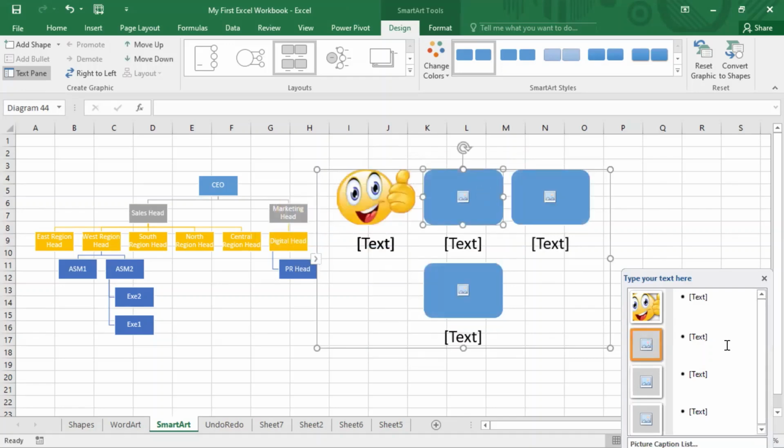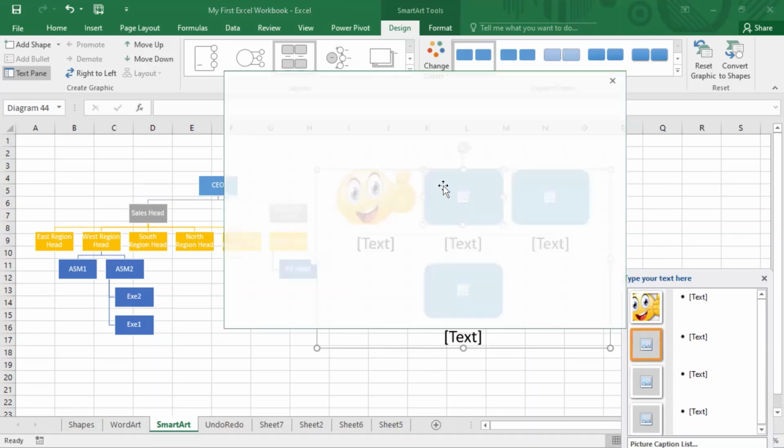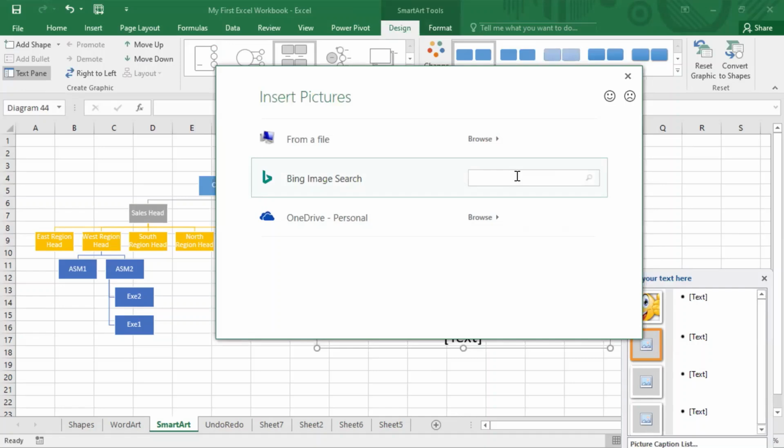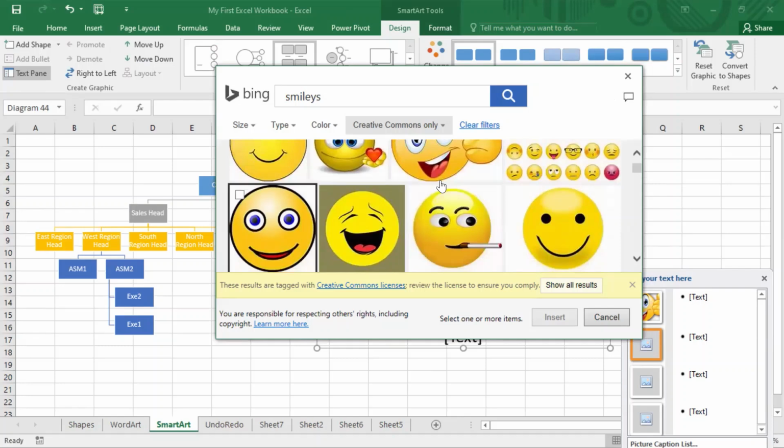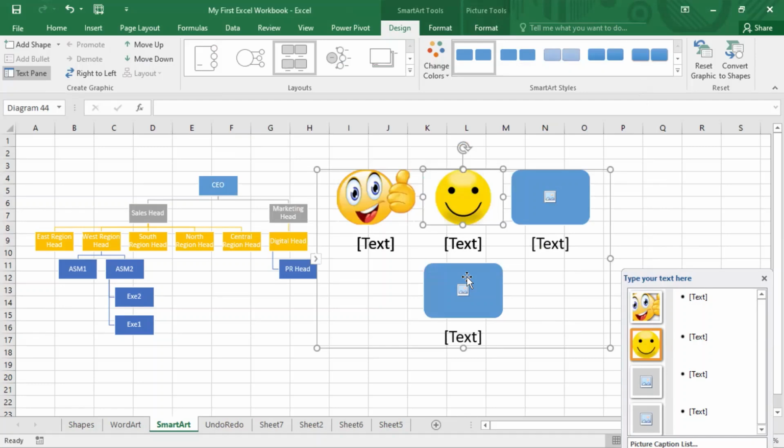I can have another picture here. I just double click on it. I'll have the smileys again. This time I'll choose a different smiley. I'll say this one. Say insert. You find a different smiley. So you can add a picture as well for your presentations, if you want to.